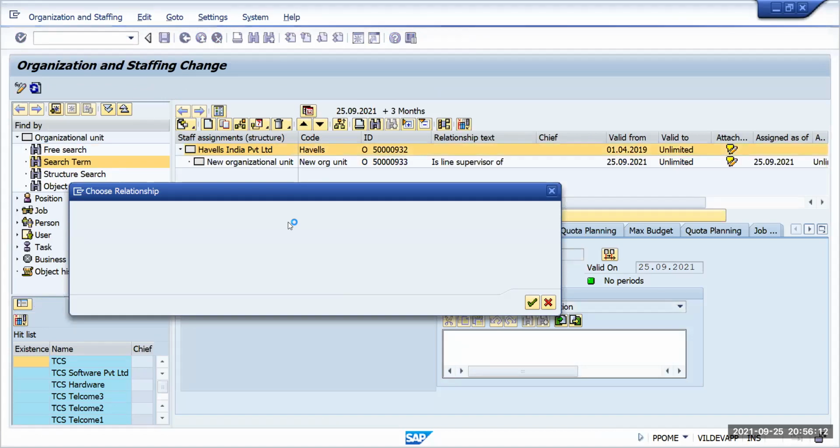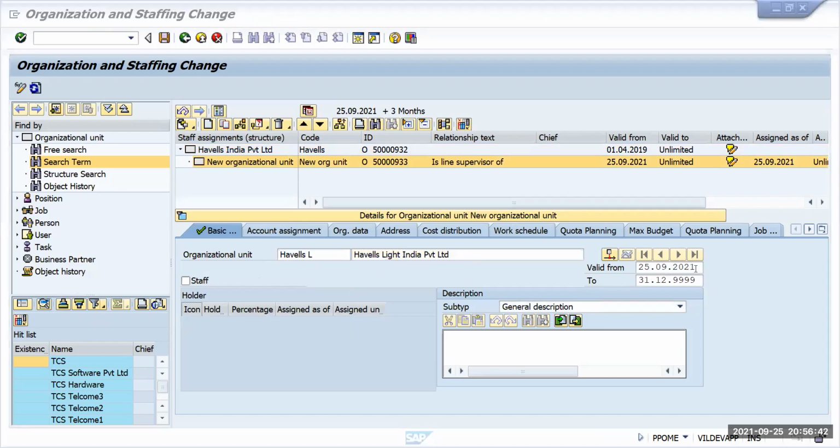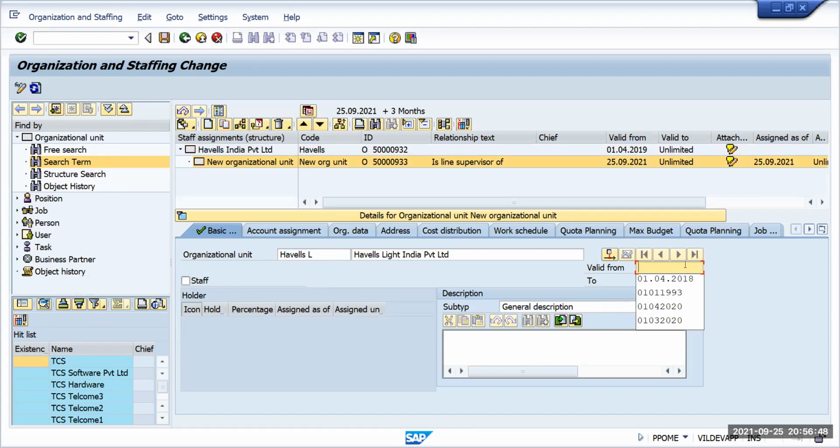Double click. So you can see here the second row is coming. So for Havels, any division you can say, like lighting, Havels Light. Suppose Havels India, Havels Lighting India. And the duration, until when it is going to run. If you want, you can change the duration. We have given 2019. Okay, so we can put 2019.